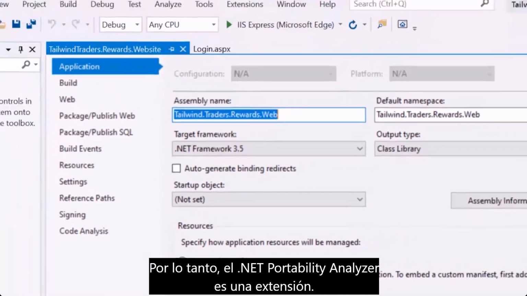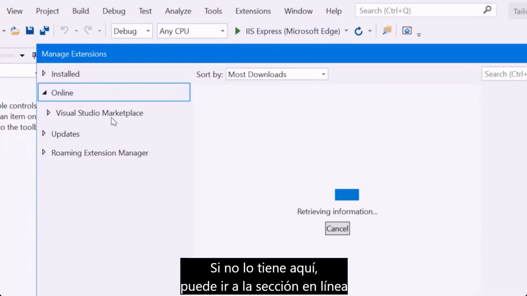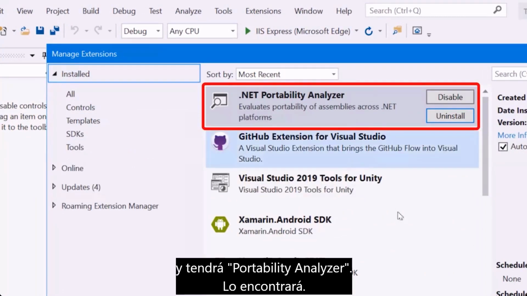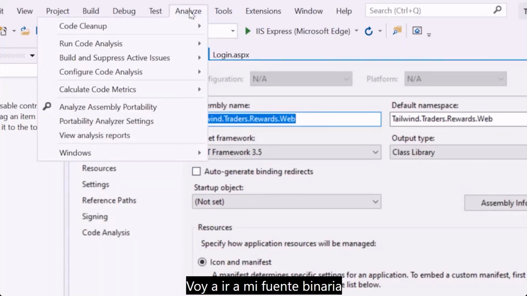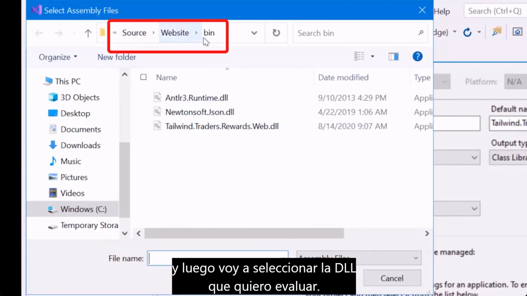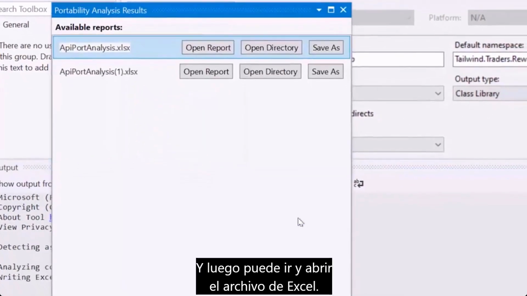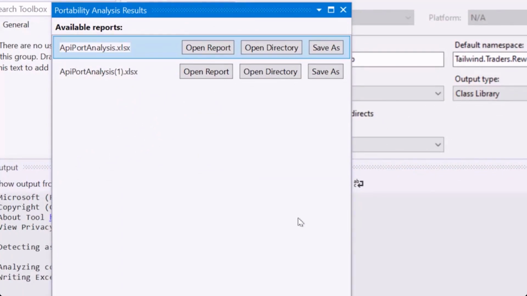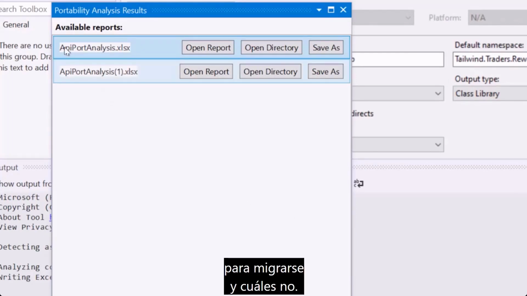So the .NET Portability Analyzer is an extension. And here you see that I already installed it. If you don't have it yet, you can go into the online section here, and then you just type Portability Analyzer, and it's going to find it. Once you have installed it, it shows up as a new menu. I'm going to go into my binary source for this website, and then I'm going to select the DLLs that I want to assess. The assessment is saved as an Excel file, and then you can go and open the Excel file. It's going to run through all the APIs that you are using, all the .NET APIs, and it's going to tell you which ones are okay to get migrated and which ones are not supported.